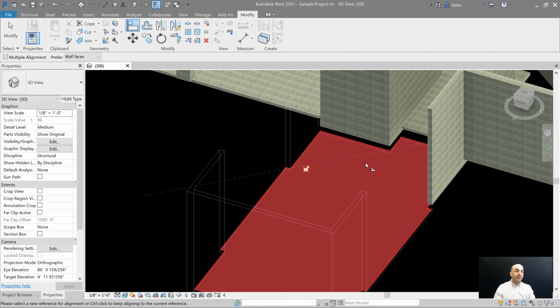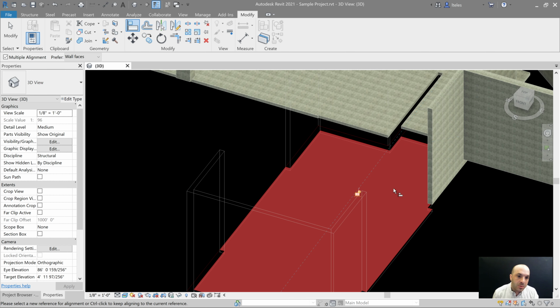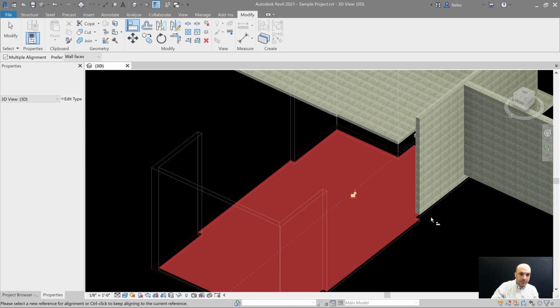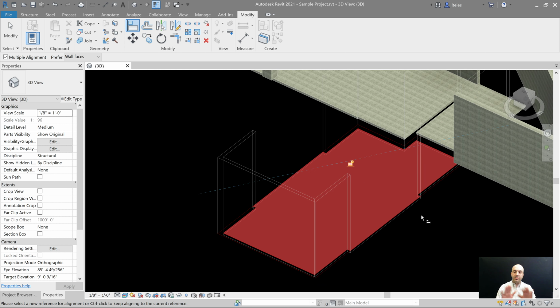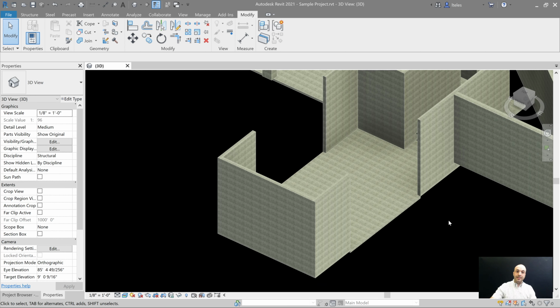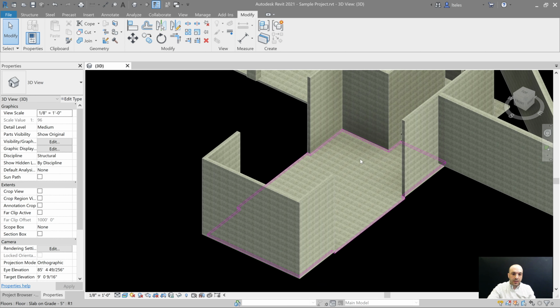And remember that these floors need to pour up against a wall, right? So I can select this one and this one. And last but not least, let's bring down this one. All right, so everything is adjusted. Now let's hit escape twice to exit out of that tool.